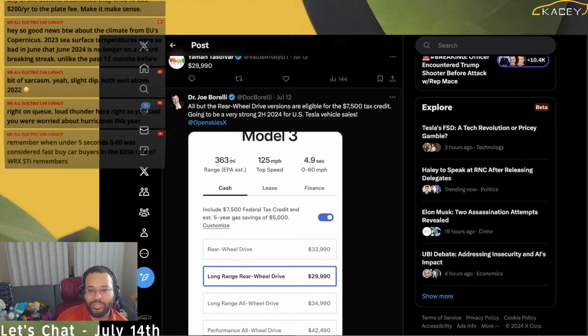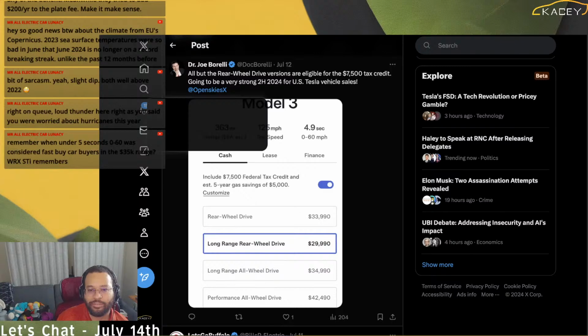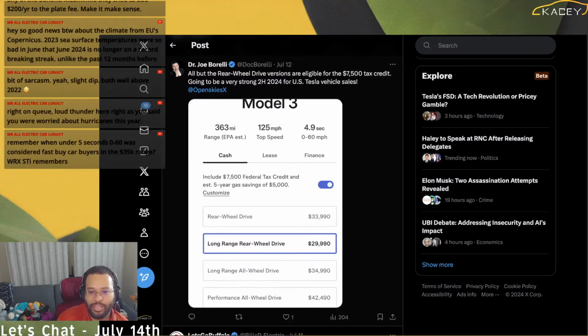All but the rear-wheel drive versions are eligible for the $7,500 credit. Going to be a very strong second half for 2024 for Tesla. Actually, though, that statement is not accurate, Dr. Borelli, because look at what happens to the price. You got rear-wheel drive $3,390, long-range rear-wheel drive is $29, and these are including the tax credit and the gas savings.